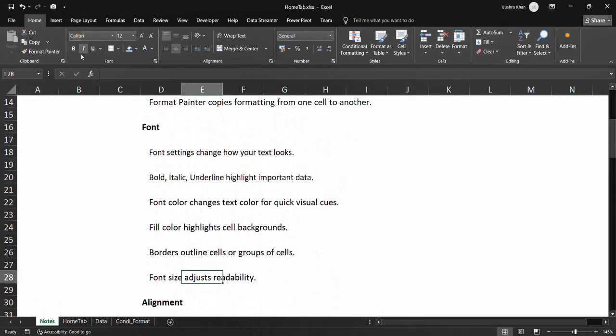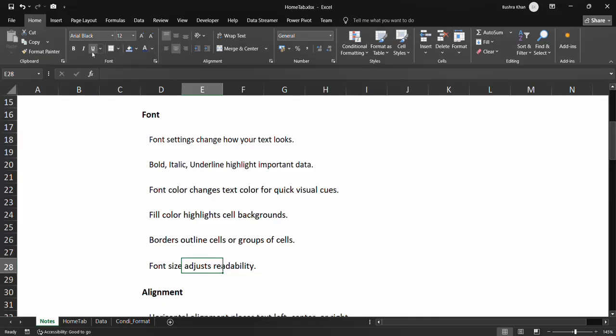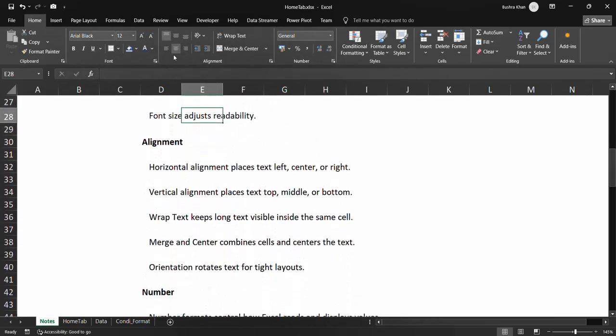Next, in Font you can change the settings of how your text should look, by changing the font style and font size, making it bold, italic and underline, and decreasing and increasing your font size using these two buttons. You can also highlight the text or color your text. Next is Alignment. It helps you align the text horizontally and vertically.